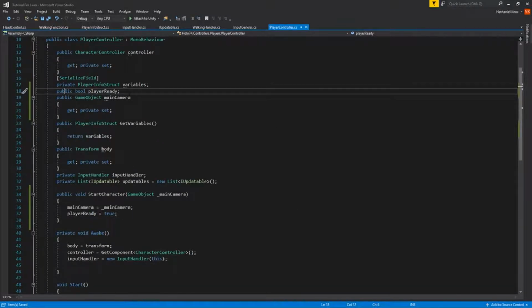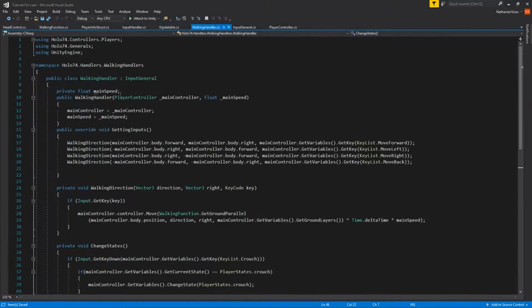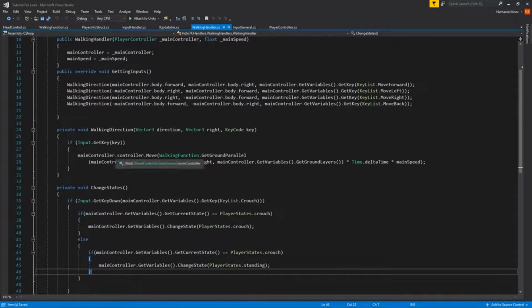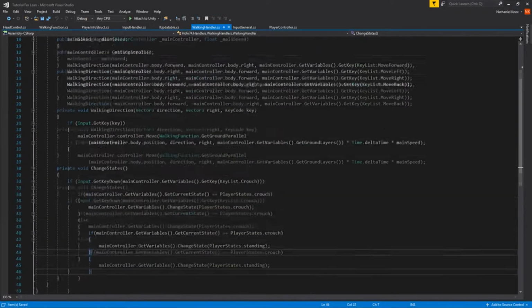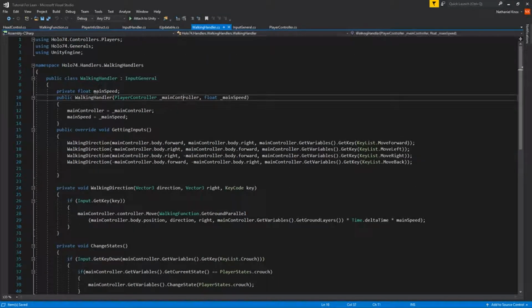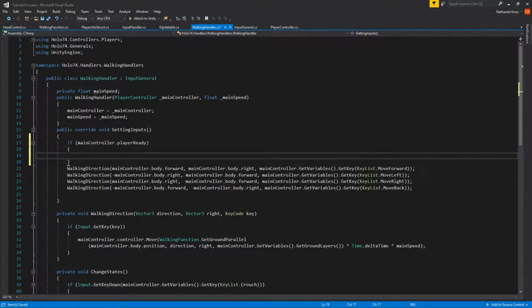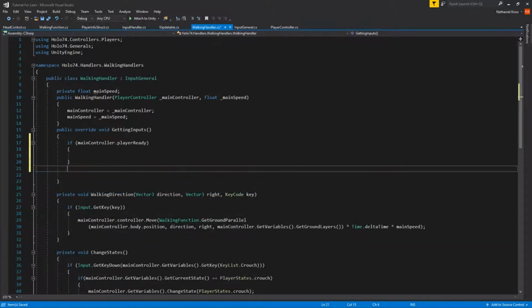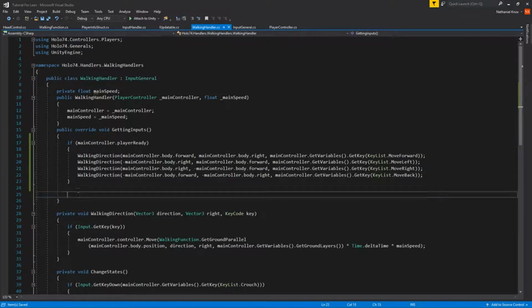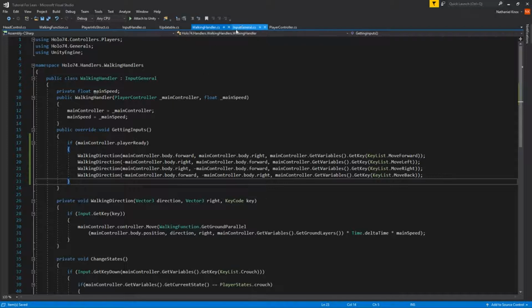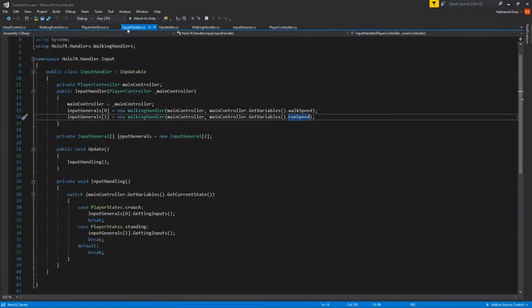Now the good thing about having this be public is that everything, the handlers inside here, will automatically detect it if we have the main controller. For instance, getting the inputs. We only want to get the inputs if main controller.player ready is true. Which means if they are not ready, they will never be able to walk. For now, at least. The input general, updatables, input handler.